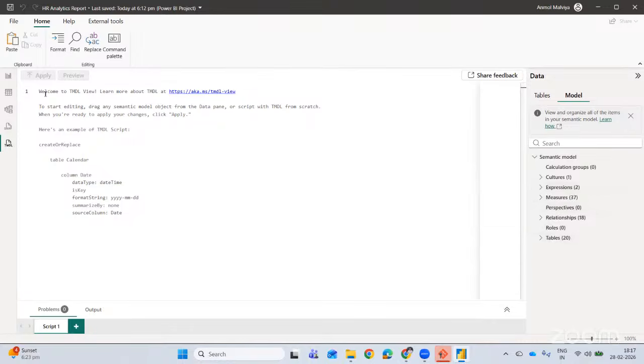Now you will get a welcome message here. This is the empty screen where we will be playing with the TMDL script. So welcome to TMDL view. You can read this blog, and to start editing, we have to drag in any semantic model object from the data pane. Objects can be measures, relationships or tables, but we will start with the complete semantic model.